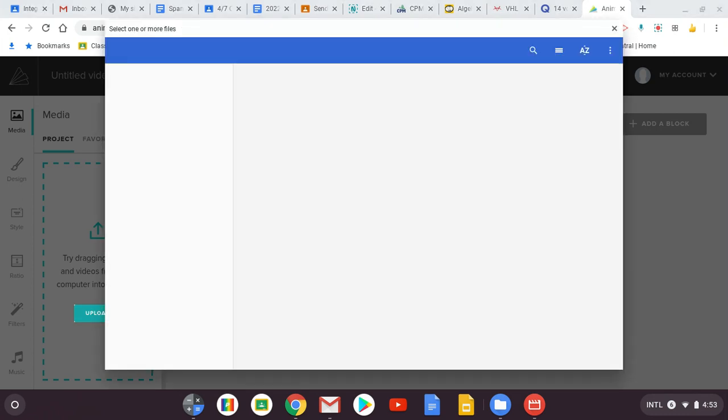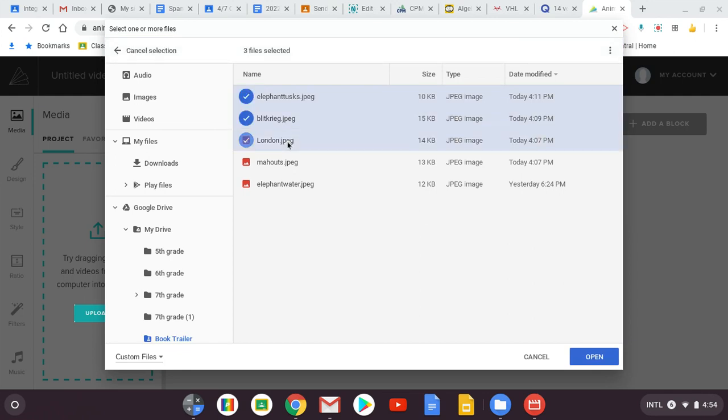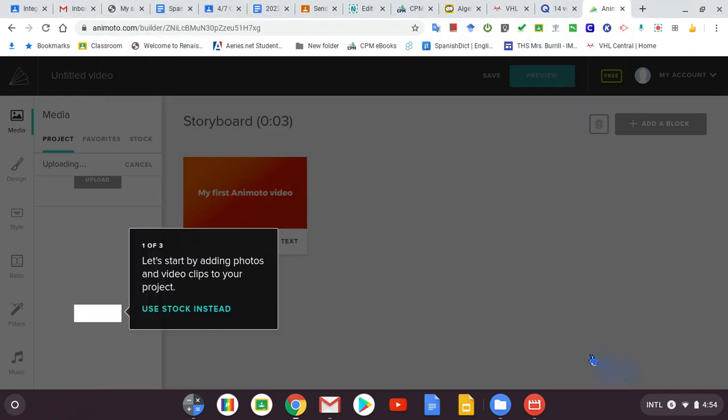And that should take us to that book trailer file that we created last time. Mine's already open. So here's my book trailer in my drive, that folder. And when I open it up, I've got my images that I uploaded. So I'm going to click on the first one. And then the little trick is if you hold down the Shift key and then continue clicking, you can select all of them at once and then say Open. That way you don't have to load each image individually.